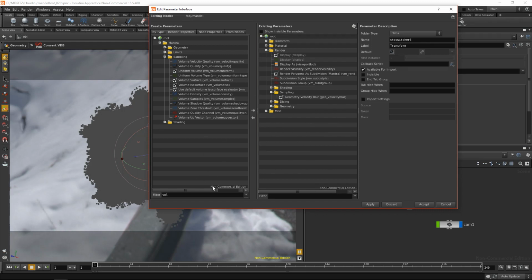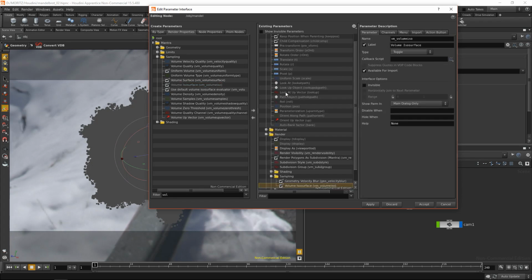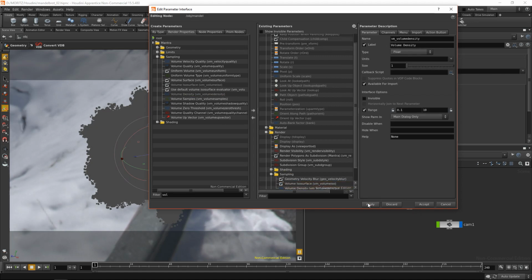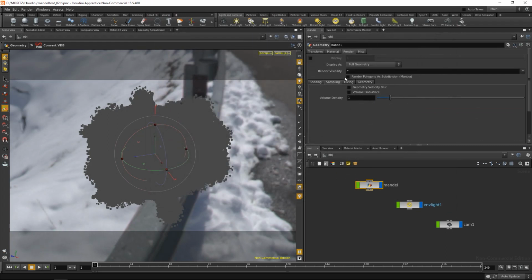So within the sampling folder, we see two parameters that we need. One is the volume isosurface, and we're just going to drag that over here to the sampling tab. And the other parameter that we need is the volume density here. So let's drag that over as well, say apply and accept. And we have those two parameters exposed here. So volume density is set to 0 and volume isosurface checked on.